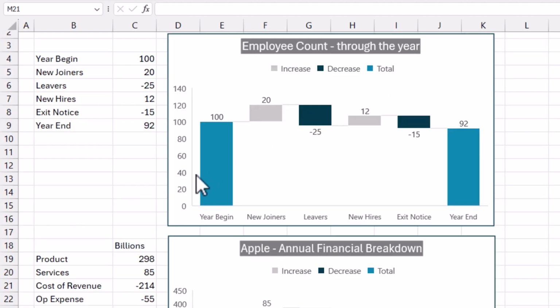For example, here I have the employee count at the beginning of the year and then employee count at the end of the year. How did that change? How did 100 employees at the beginning become 92? There are multiple contributors. Some of them can be positive, like new employees joining. Some of them could be negative, where existing employees are leaving the company. So how do you present this so that the user can understand the number that changed from one point to another?